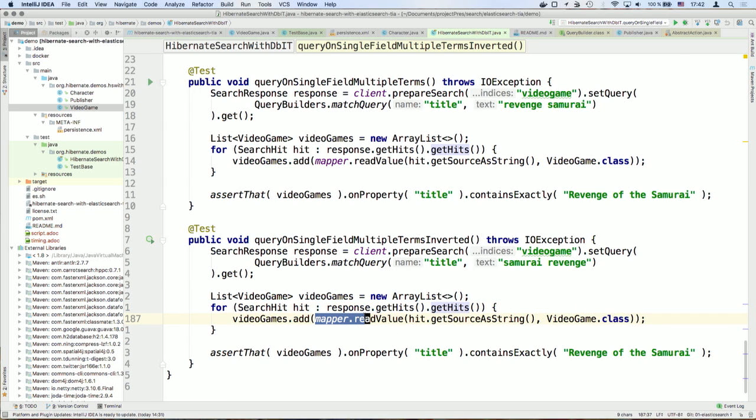So what you have to do is take these JSON payloads for each of the results and convert them back into a video game object, which Jackson is going to do for you, and you get this array of video game objects. Two things, though. This video game object is actually not a Hibernate managed object, so if I make a change to that video game, the change will not be propagated.